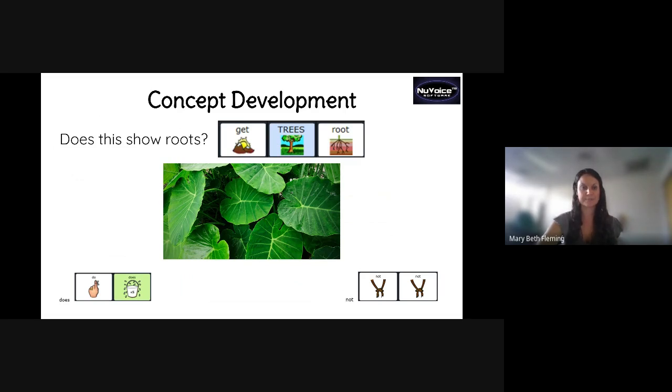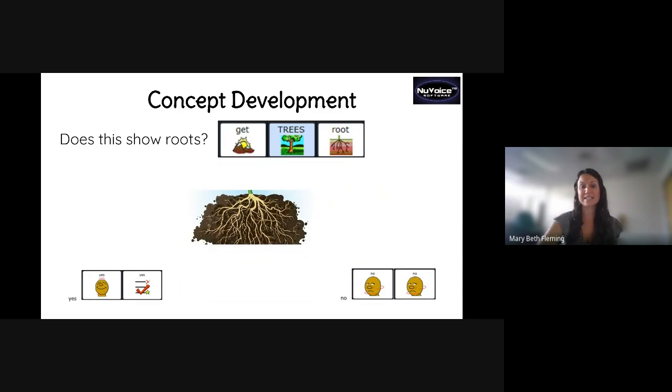Another way you can have them practice answering is with yes and no. Again, this is a little bit more core friendly because we use yes and no all the time. And for many of our students, they do need some explicit practice in how you answer yes and no questions. So you show them the picture, and then they have the option to either point to or use their AAC device to say yes or no.